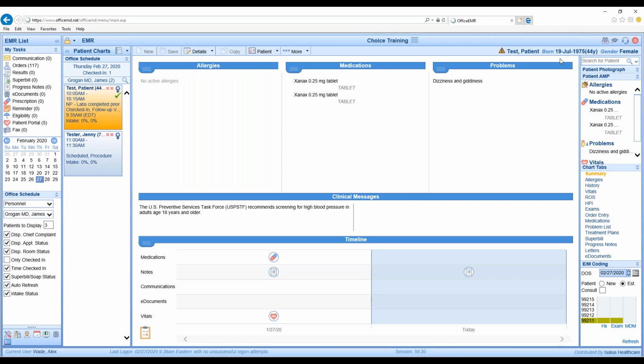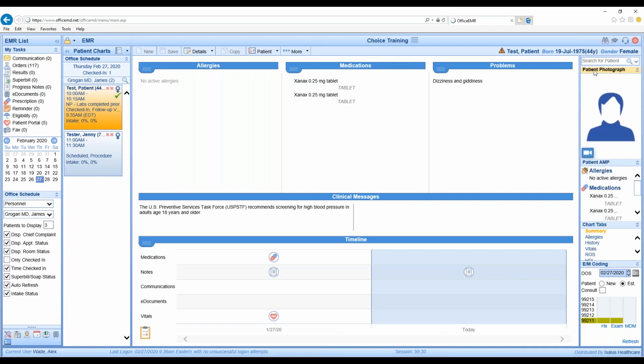Now, before we dive into this main screen, the summary screen, I want to take a little bit of time and focus over here on the far right-hand side. This is going to show us a lot of additional data, like a patient photograph. If your front office is choosing to include maybe a snapshot of the patient or even a copy of their driver's license, that information is going to display here under the patient photograph.